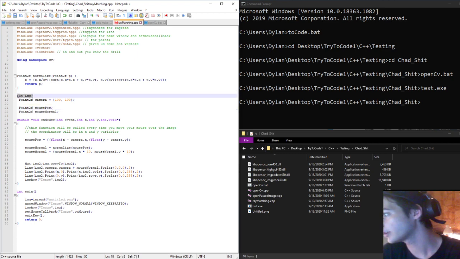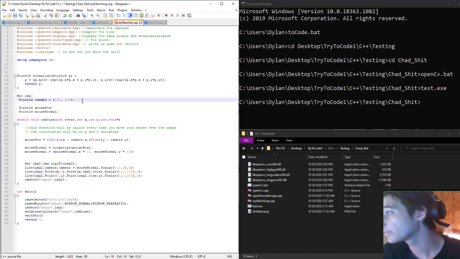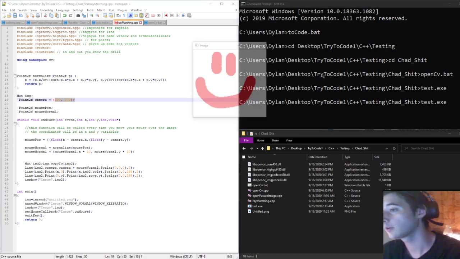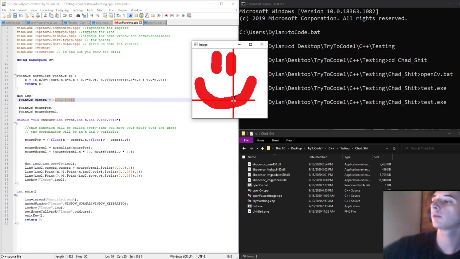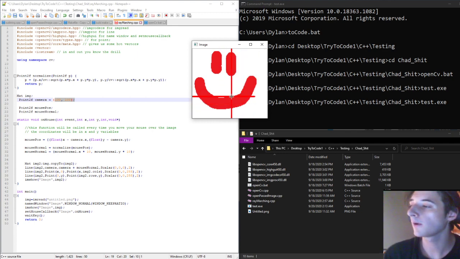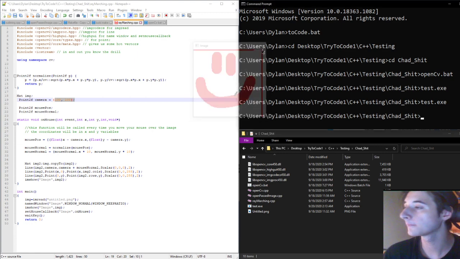And then we create our main image, which is image. Mat stands for matrix, and that's what an image is. It's a matrix of pixel data. Then we create a camera at 100, 100. So if we run the code again, you can see how there's that black line right there. That's 100, 100, because it's going from the actual camera position to the mouse, wherever that is.